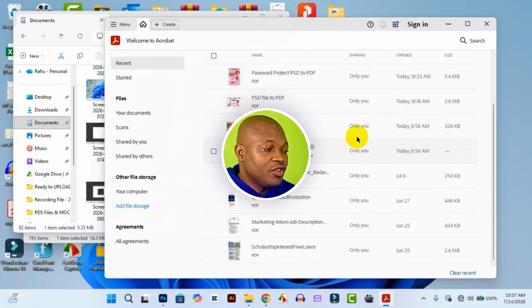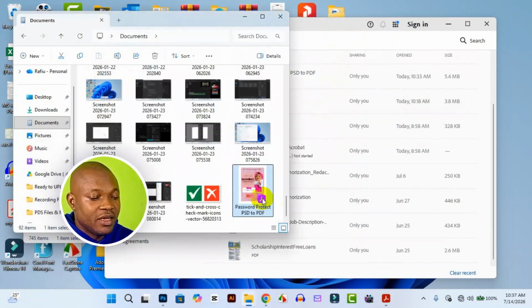Very first thing you want to do is to open up your Adobe Acrobat, and the next thing you want to do is to simply drag your PDF file. So I'm going to go ahead and drag this PDF file right here, just like so.